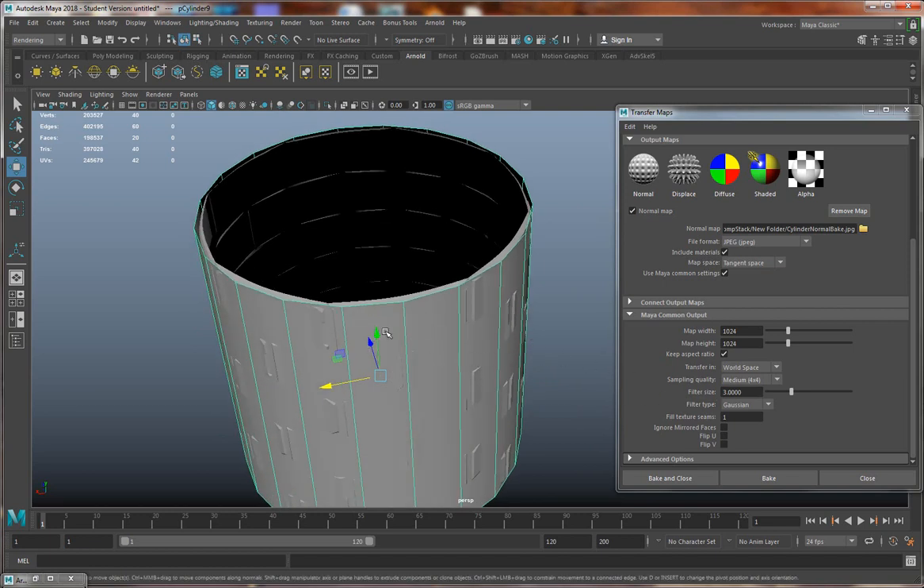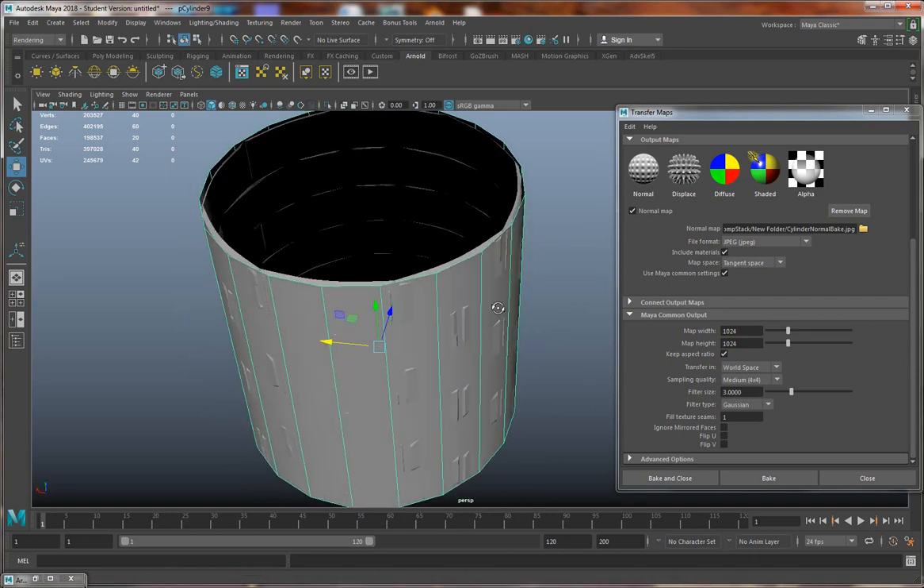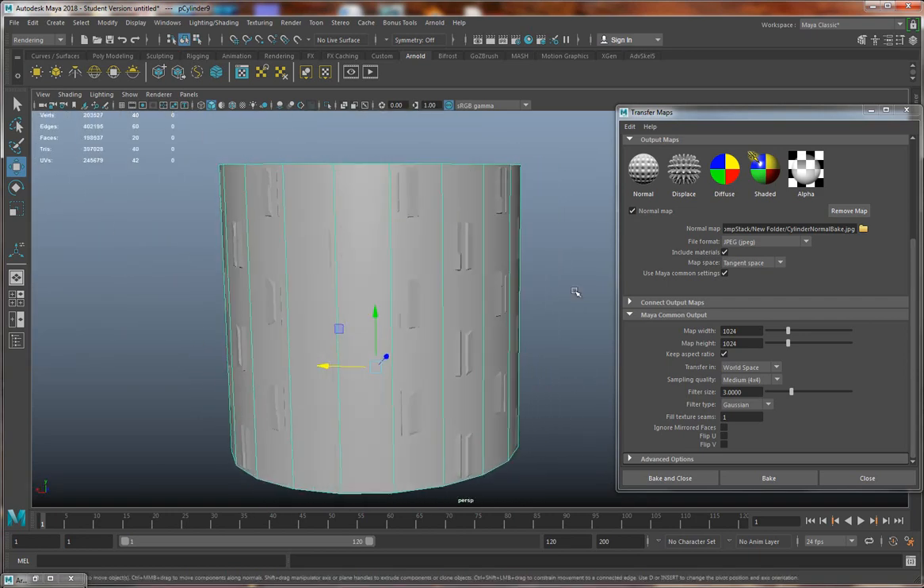If you had it too big, then this cage would be too far away for the high poly to actually draw, or for the low poly to draw any information off. So I'm going to make sure this is nice and close, and I should get a pretty good bake. I might get a couple of errors, maybe, but we'll see what happens.